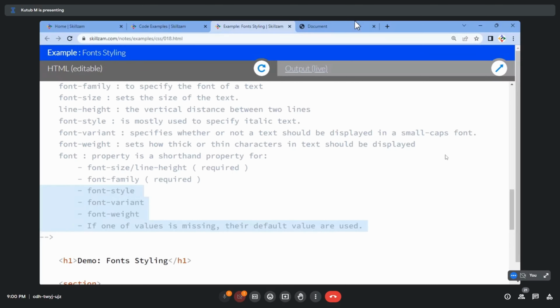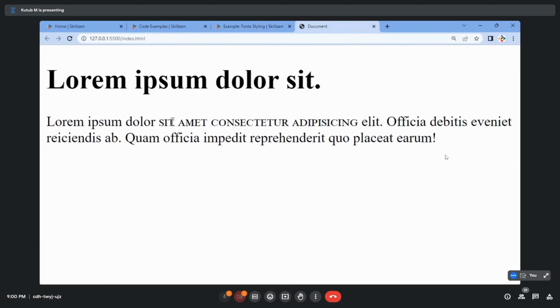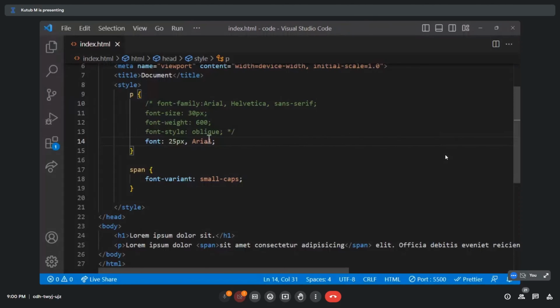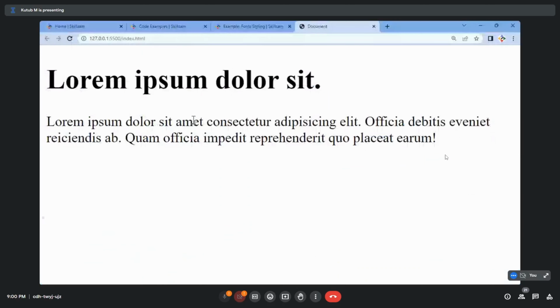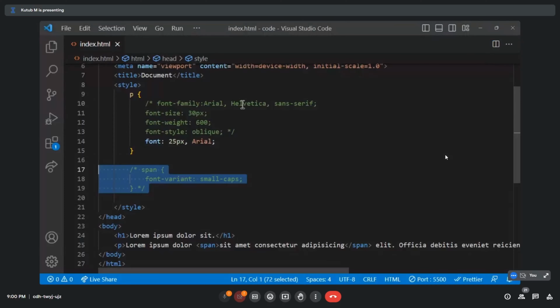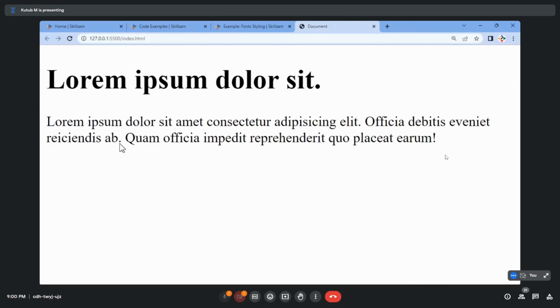Now you are able to see only Arial and 25 pixel. The small caps is because of the font variant span that I have added. If I remove this, it won't be there. Just 25 pixel and Arial, and I can change it to Helvetica as well. If I change it to Helvetica, there's a slight change, nothing much.